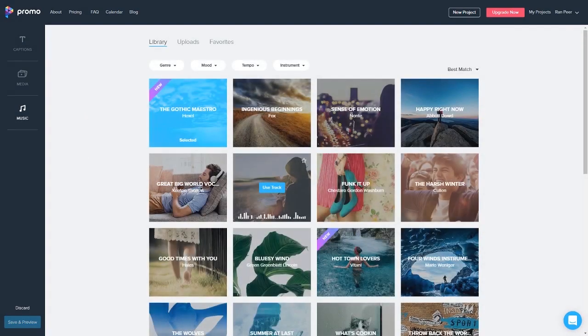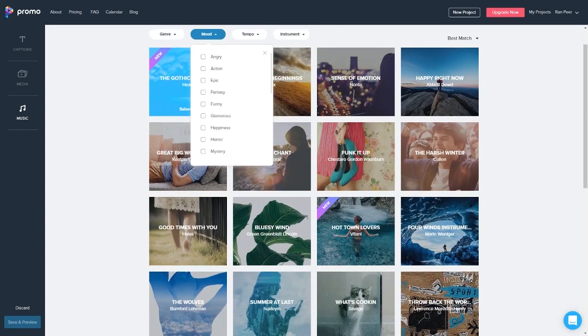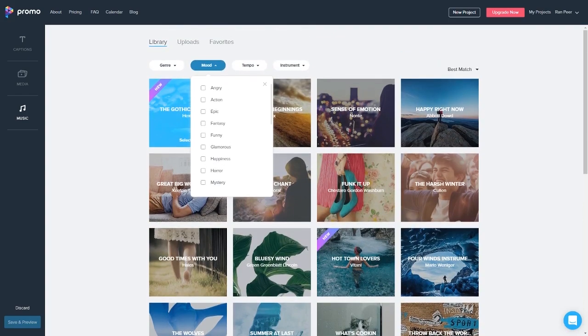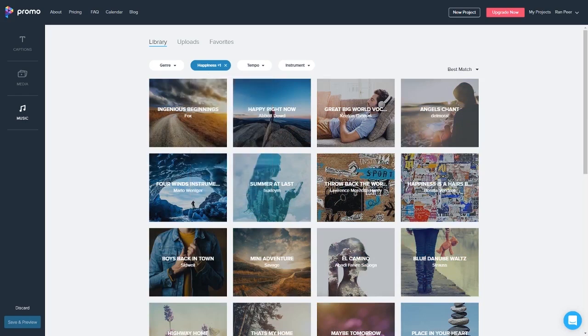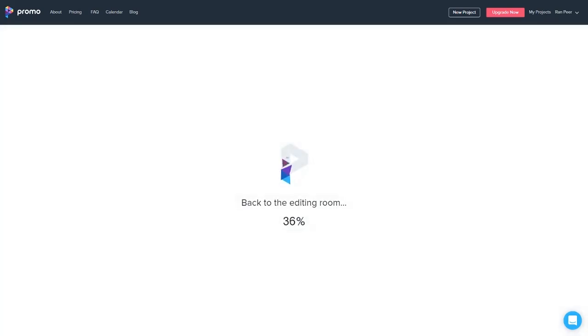Alright, now to add music to our video. Okay, so this is pretty straightforward. You can hover over the music icon and listen to the music. There is a filter. You can filter it by mood, by tempo. We're gonna go ahead and choose funny and happiness for our music. I want something light. Okay, definitely go with the whistling here. Okay, so let's save and preview our video.